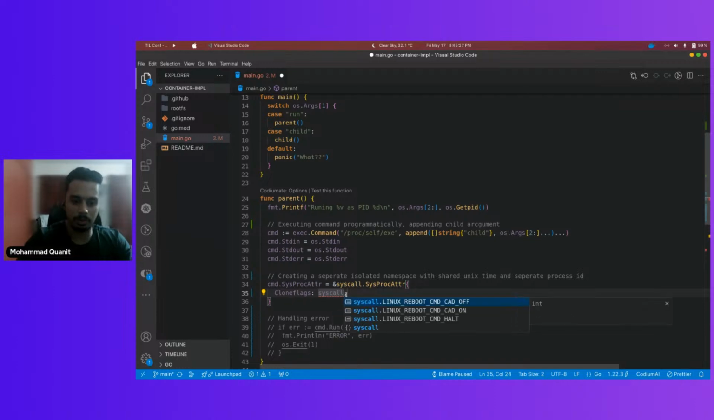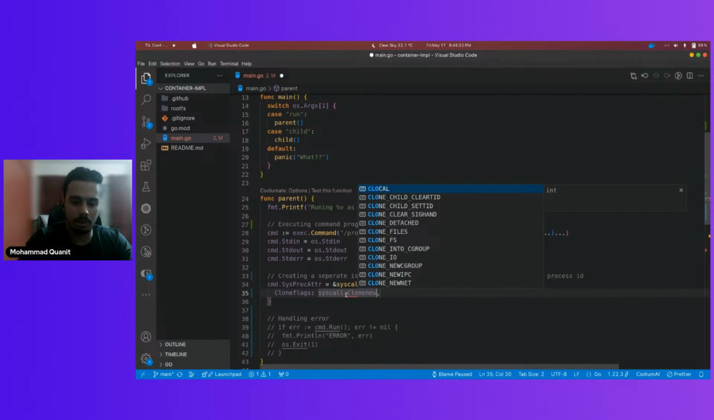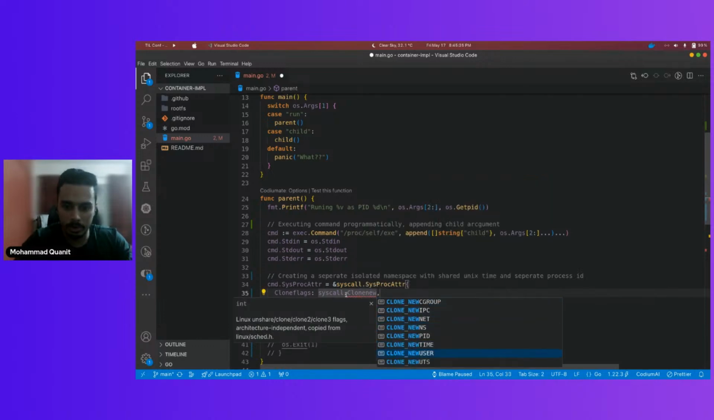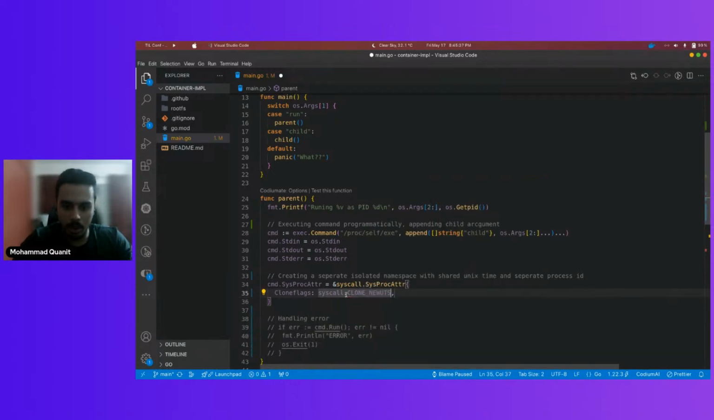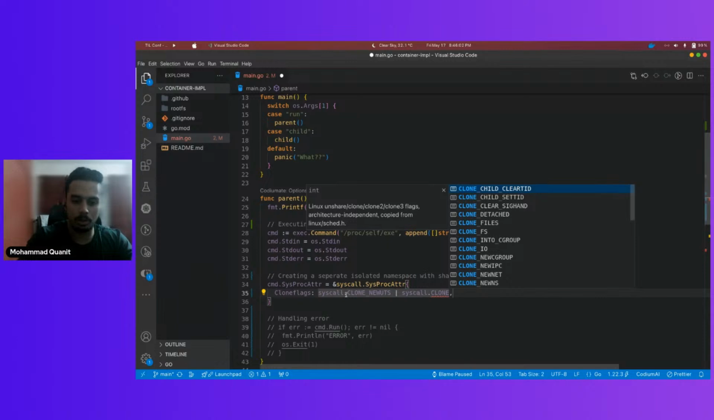And for the clone flags I would use syscall.CLONE_NEWUTS. So syscall.CLONE_NEWUTS is basically for Unix time sharing, the host name. Whenever we create our own process in an isolated manner, we have to get the Unix timestamp from our host operating system. This is why we use NEWUTS and syscall. We also have to add CLONE_NEWPID.